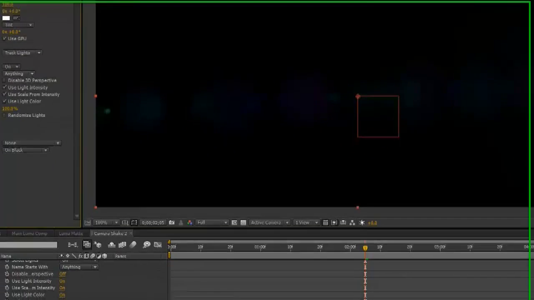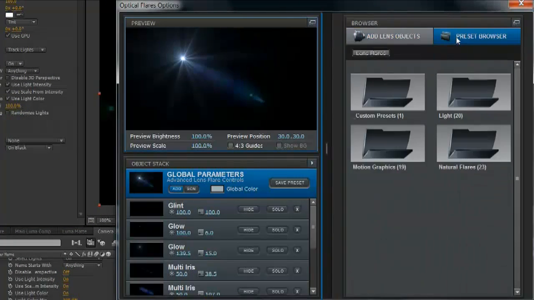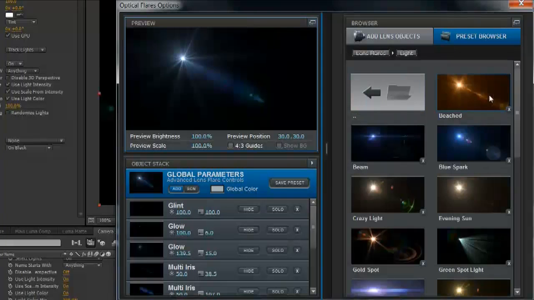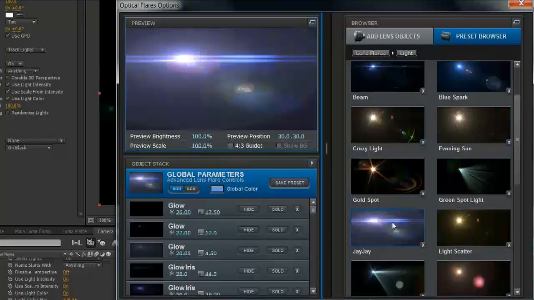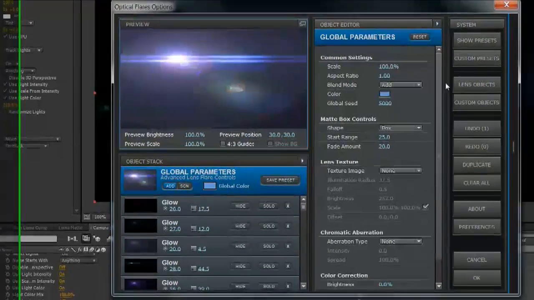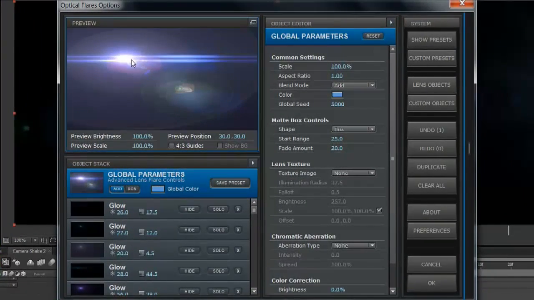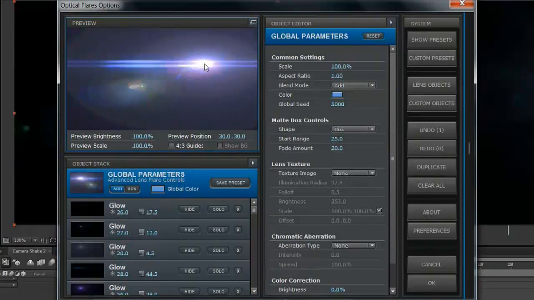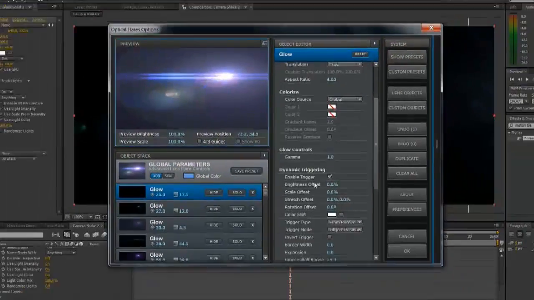Now since we're playing around with kind of a Star Trek effect, let's go ahead and pull up a preset that has a Star Trek look. And we're going to pull up the JJ preset. This just comes with the Optical Flares plugin. And one thing I like about this is it's got built into it a function called dynamic triggers.